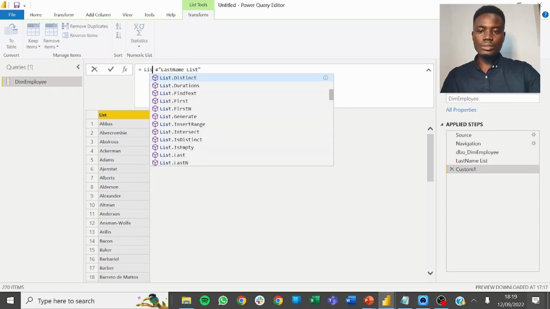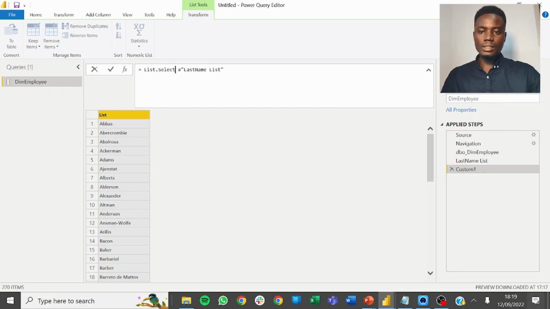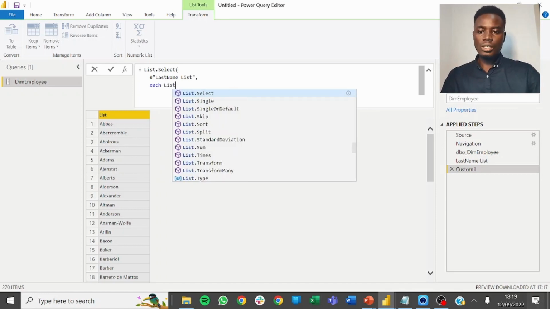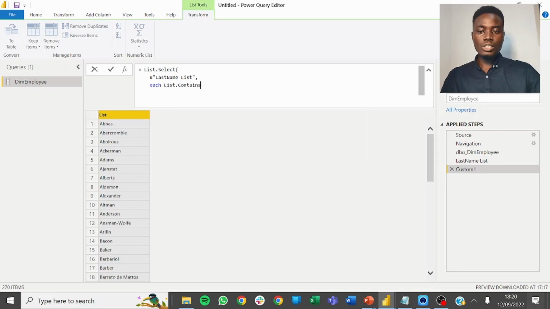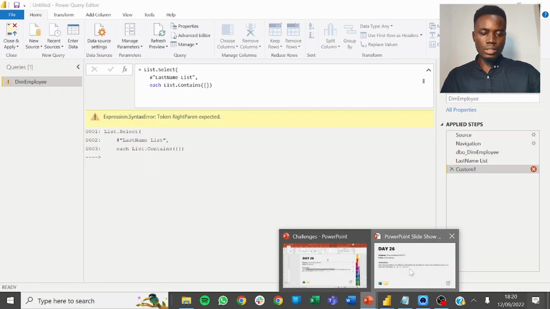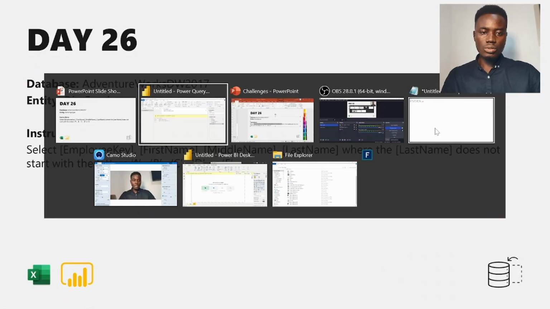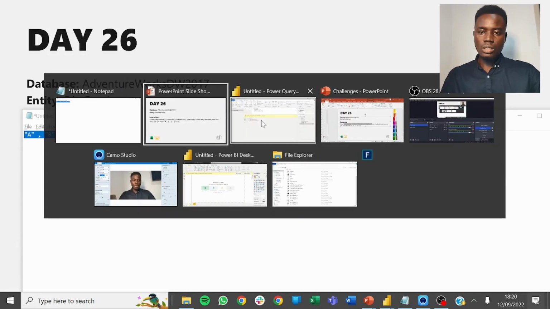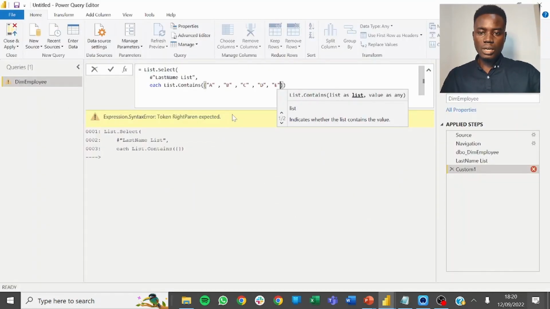So we use List.Select. We want to select from the last name list. We need to pass a condition where we make sure that text contains, we want to pass the list we want to compare, right? So I've already copied that from here. These are the values. I've copied that into a notepad here. Come back to Power Query and just pass that list: A, B, C, D, or E.